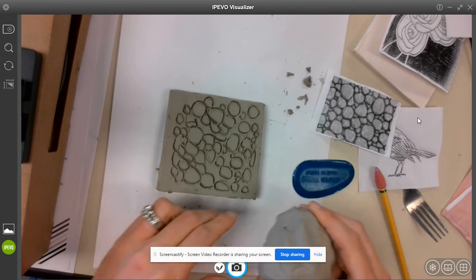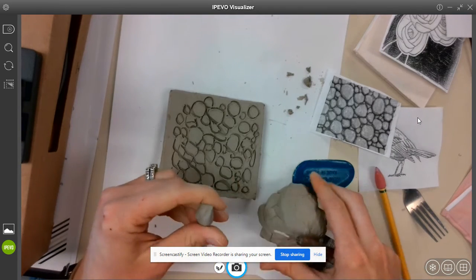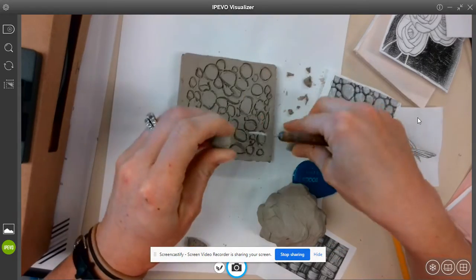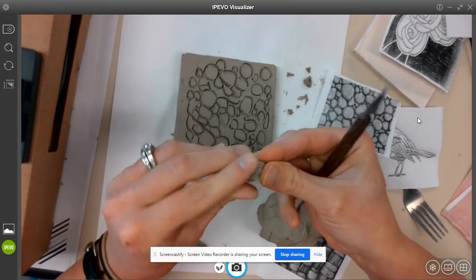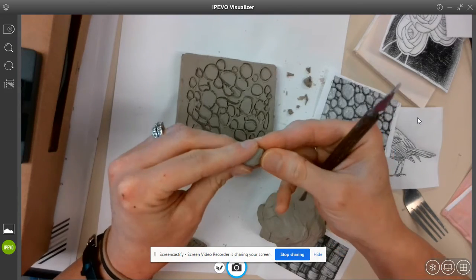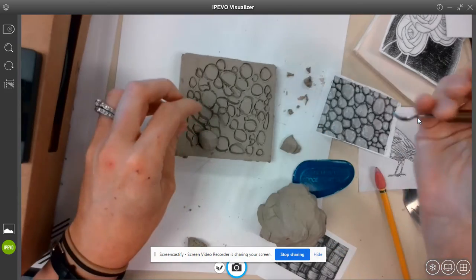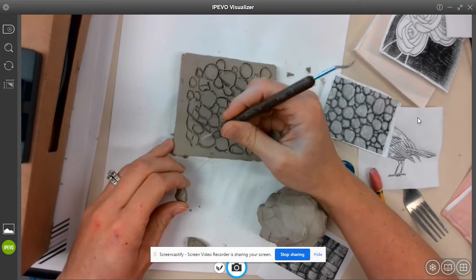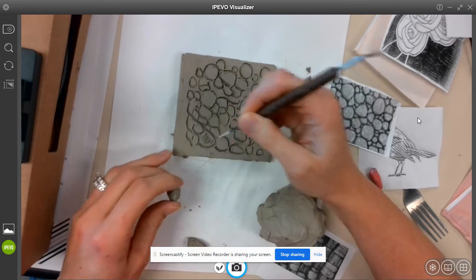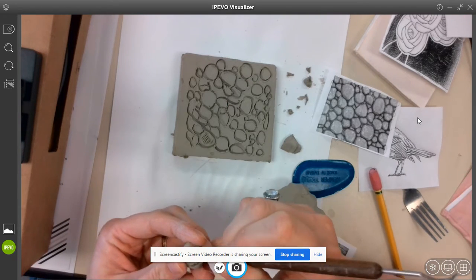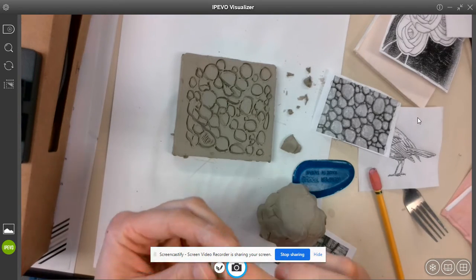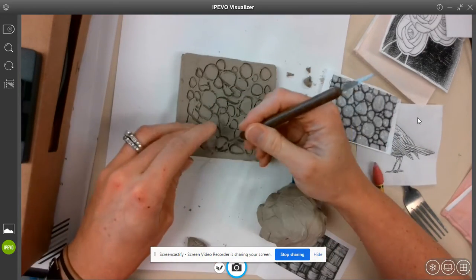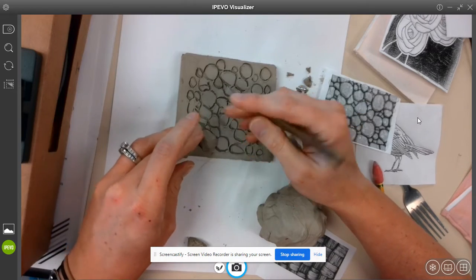So I have my scrap clay. And I'm going to form some rocks or pebbles with my fingers. I'm going to smooth them. And I'm going to figure out where I want to add them on my tile to make it three-dimensional. So I'm going to score here. I'm going to score right here. I'm going to add a little bit of water. And I'm going to push it down on there and smooth it out a little bit.